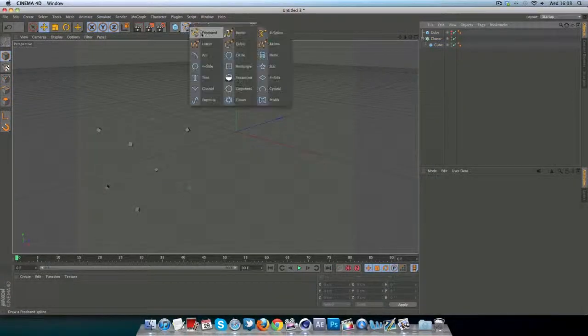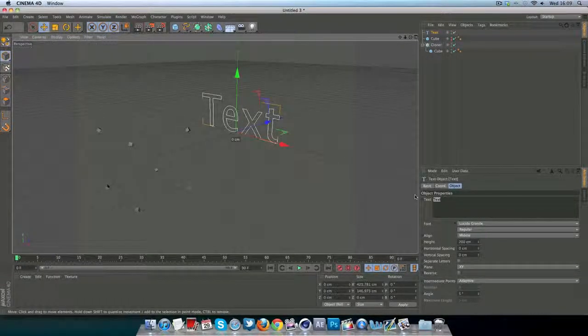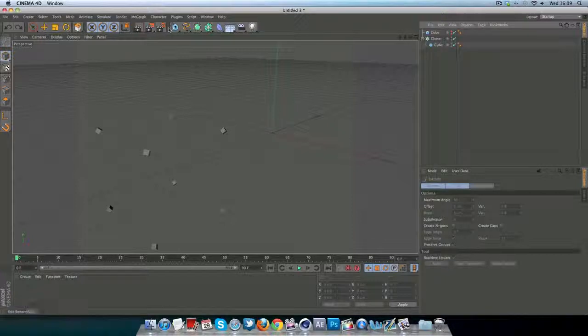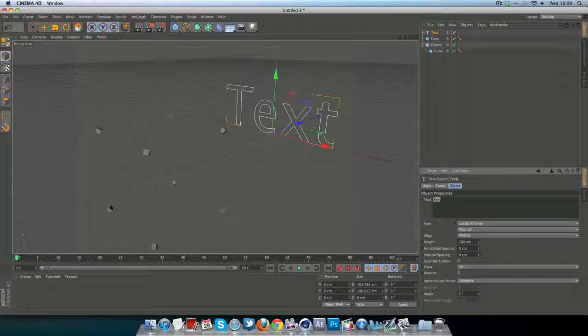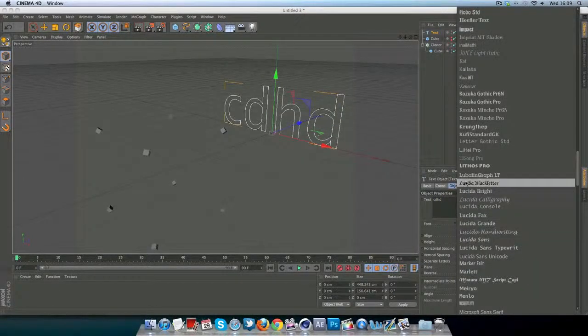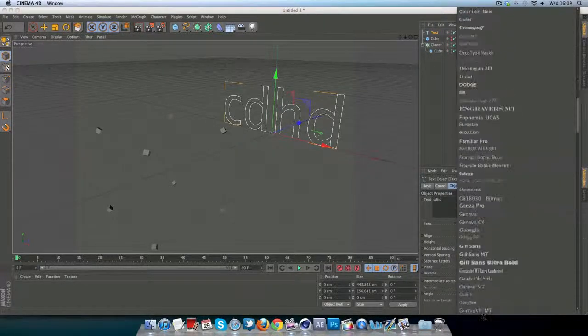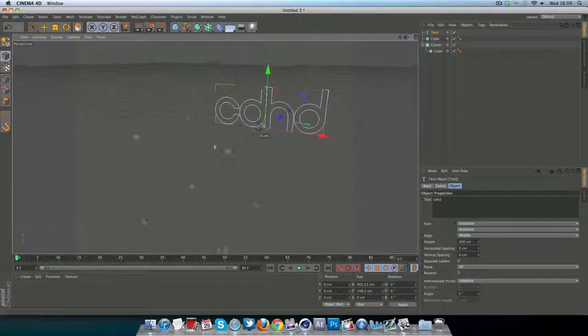Now we need to go into this tool and make text. It needs to be just the spline outline of it, not actual 3D text. Okay, start again: text, and we'll type in CDHD. The font I'm going to use is called Evolution. This is the same one that I used in the preview, so I'll make it as similar as possible.